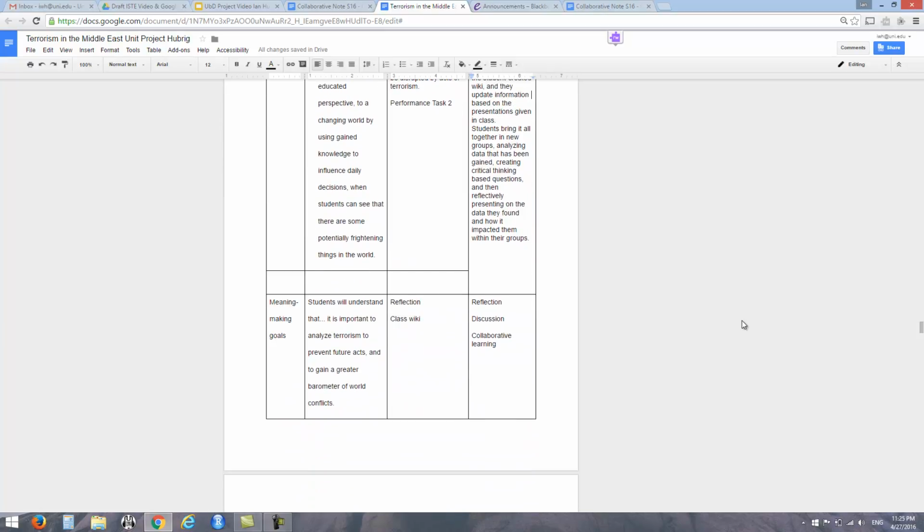A meaning-making goal for my students, therefore, would be that students have to understand it's important to analyze terrorism, prevent future attacks, in order to gain a better barometer on the world for them, so they understand the news better, so they can be reflective about that. A great way to do this is self-reflection or group reflection, as well as creating a class wiki that they can reference consistently, therefore they can use that to make an important mark for themselves. They see that it's work they've done. Also, class discussions work at the stage 3 level with reflections, as well as collaborative learning, which definitely happens through things like creating a wiki where you can always reference it.